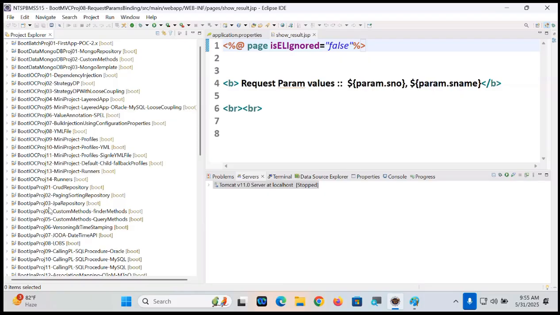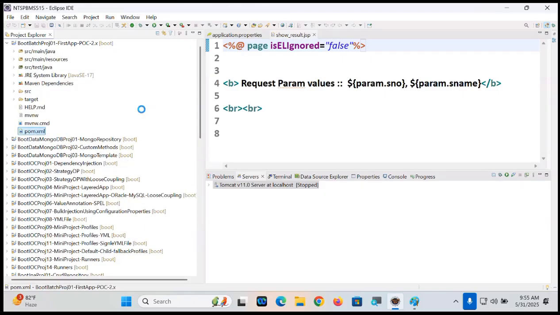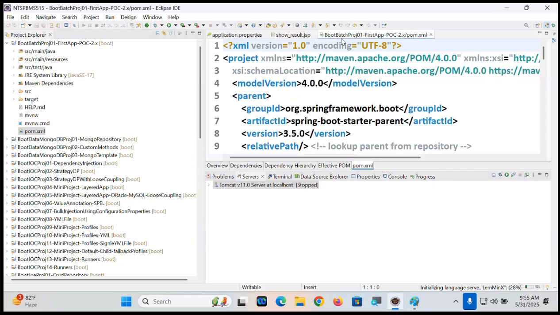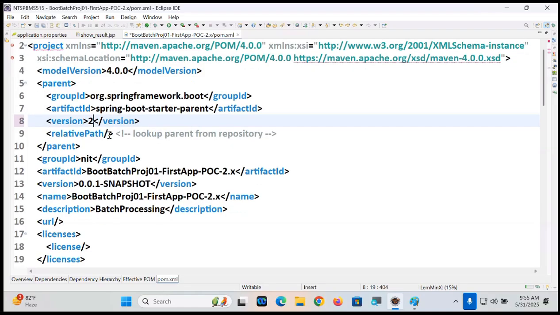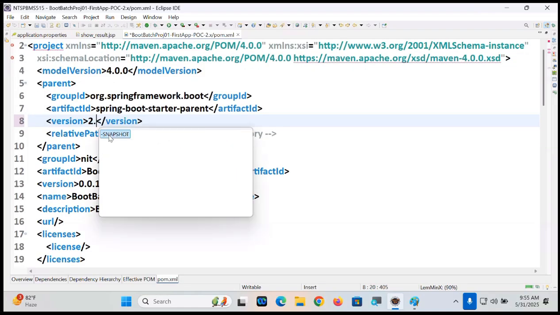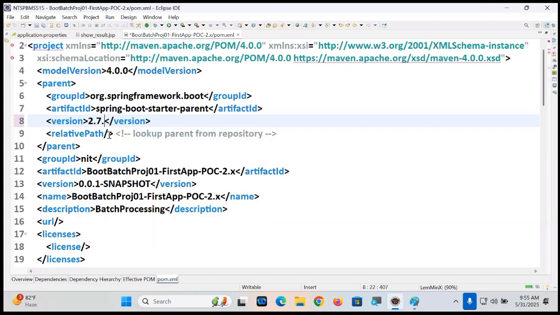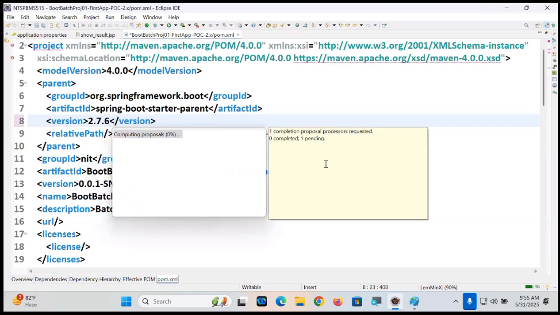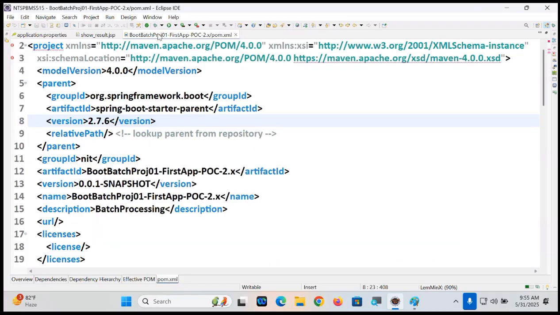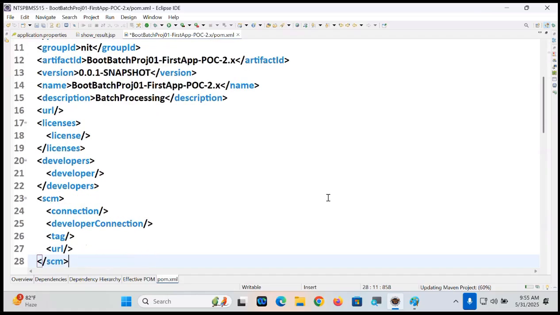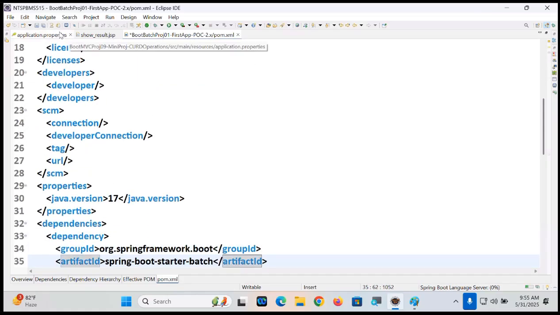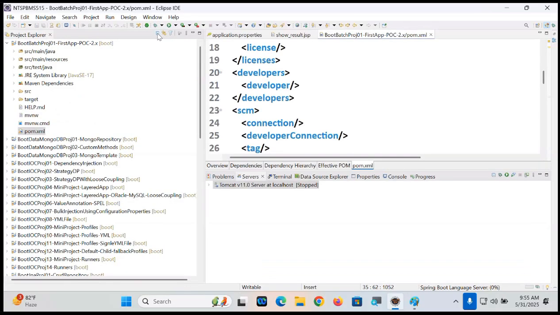Yeah, done. Boot batch pros 01, guys. First change to pom.xml, guys. Okay. Change pom.xml. 2.7.6. Are some version, guys. 2.7.6. 17. Okay, that's good. Yeah, that's done, guys.